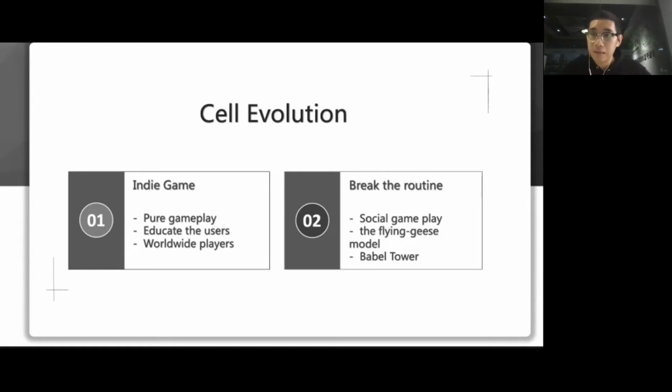Also inside the game, we use something like the flying geese model. What I mean here is you can inherit from the world. For example, if you are a new player, you can inherit some numbers and characteristics from the world and try to advance yourself. That means if more people are playing, the newbies and new players will advance and can cultivate more powerful cells, and they can decide which way the world will go.